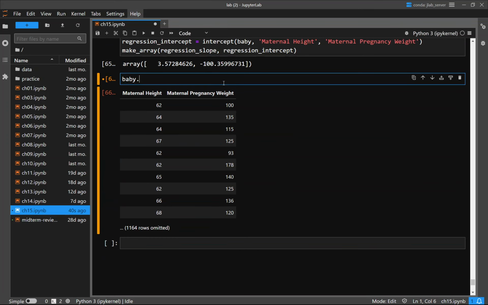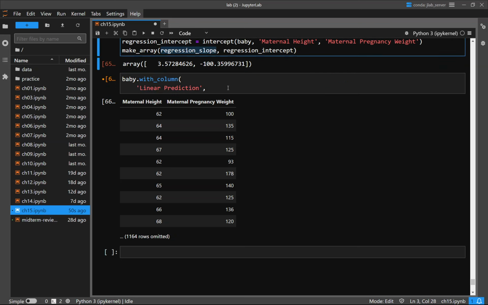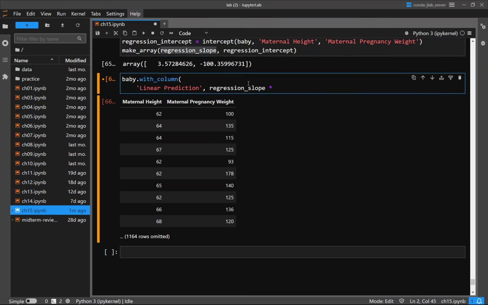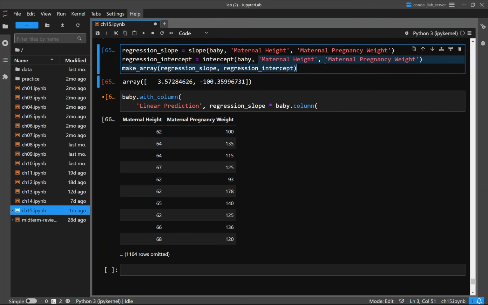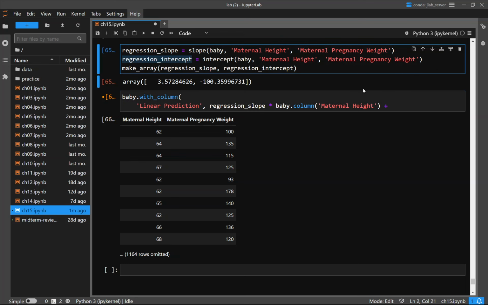So we can say baby.widthColumn, our linear regression prediction, so it's always a line. Our linear prediction for this mother was, well, take the regression slope, mx plus b. So here's the m multiplied by the x value. So every value in this column, what are x values? Maternal heights. So that's baby.column maternal height. Give me all those. And then add on the intercept. So plus the regression intercept.